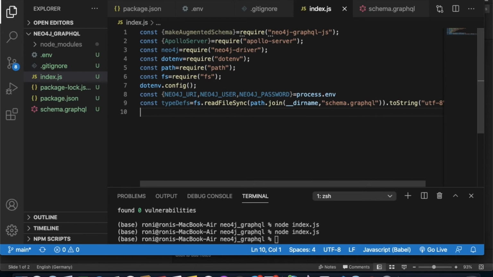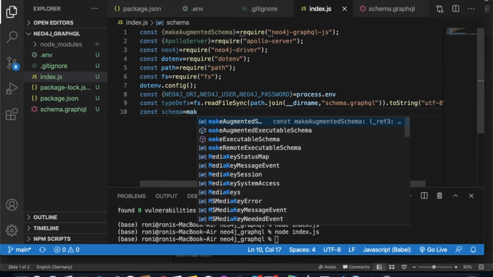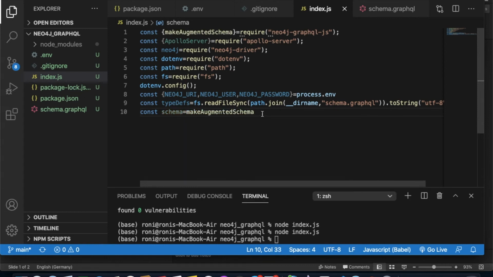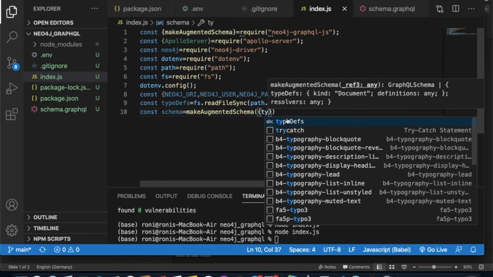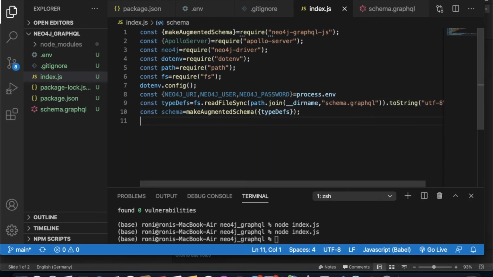So next we'll use this schema in our augmented schema function. So const schema, let's create an object, and it is going to be makeAugmentedSchema. Inside that I'll use that typeDefs.